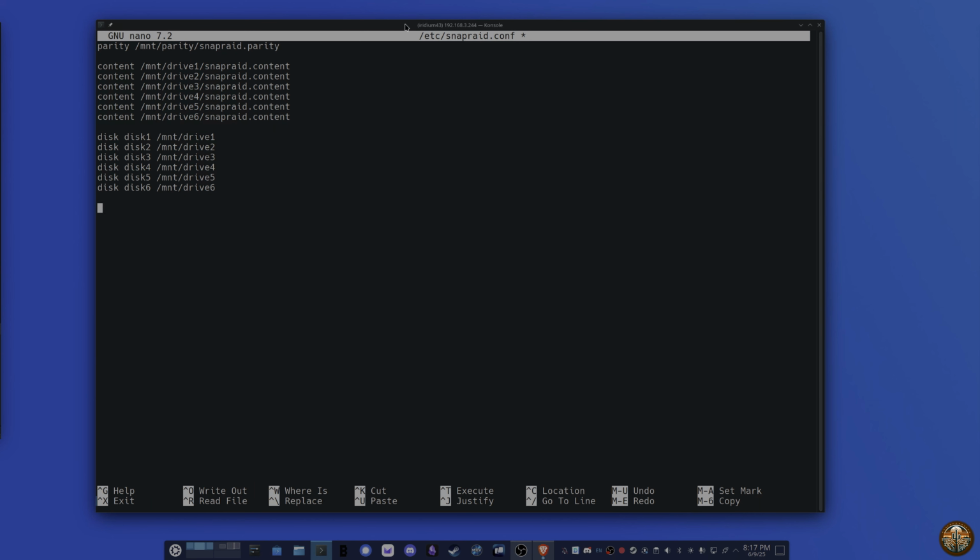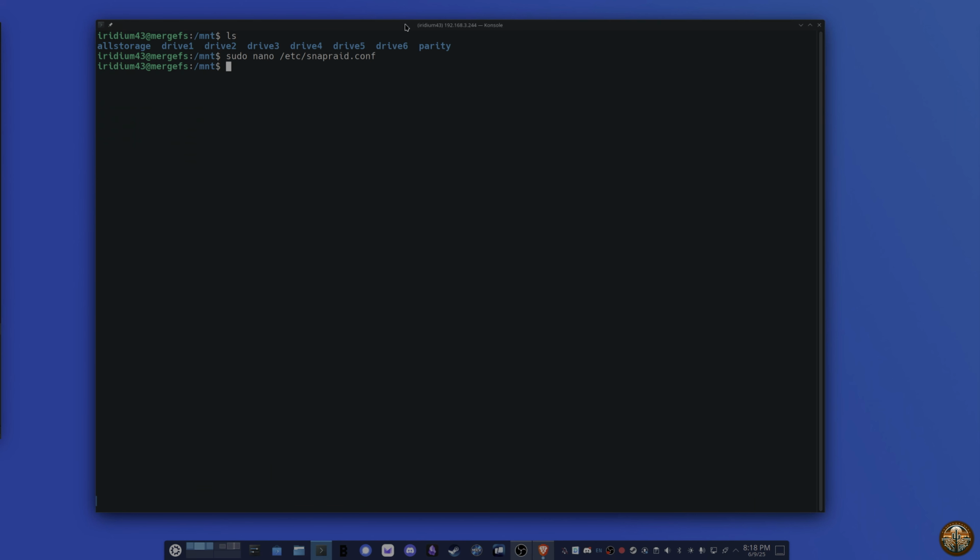Now that is it. That is a simple snapraid configuration file. There's actually more configuration you can add to this, including files to exclude, etc. So if you want to save storage on parity or configure it slightly differently, you can dive into all that in the snapraid configuration, but that should get us started for now. So we have our snapraid configuration ready to go.